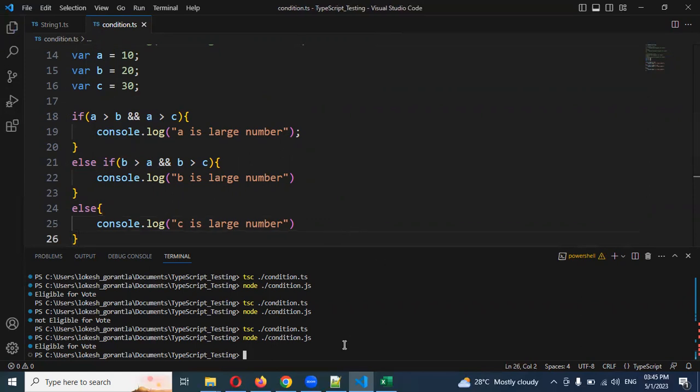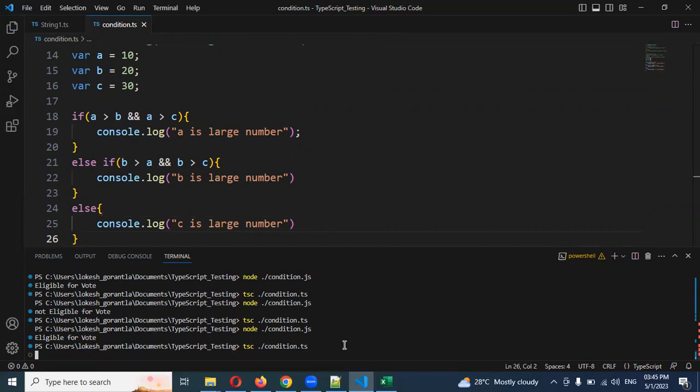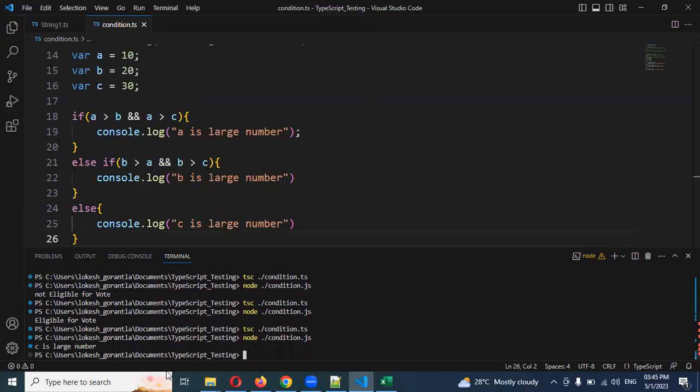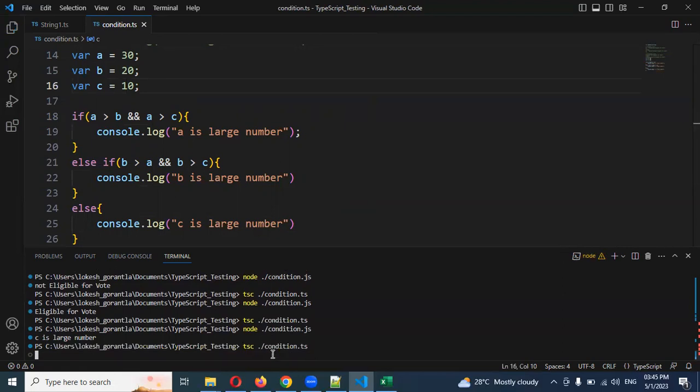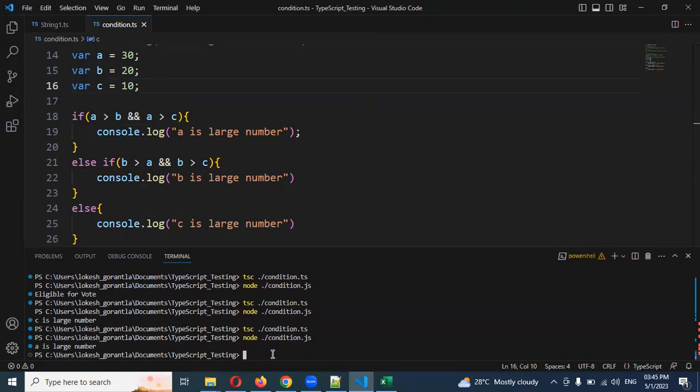Now I save the file and compile the file. Now running the file. Now see, C is a larger number. If I change C to 30 and A to 10 and compare again, now you can see A is a larger number. These are the operations we can do.